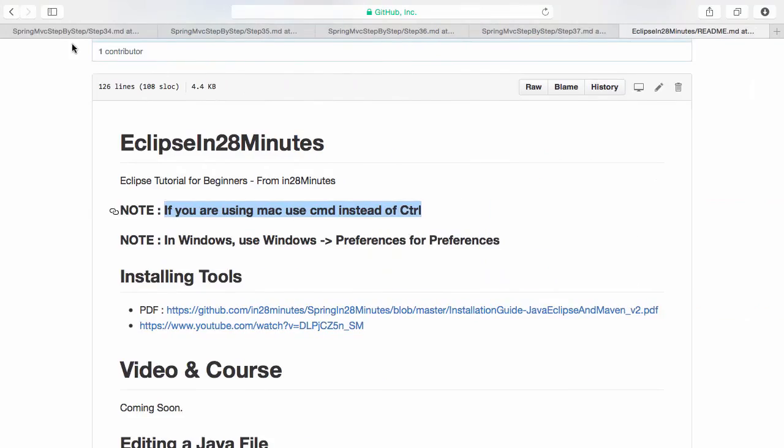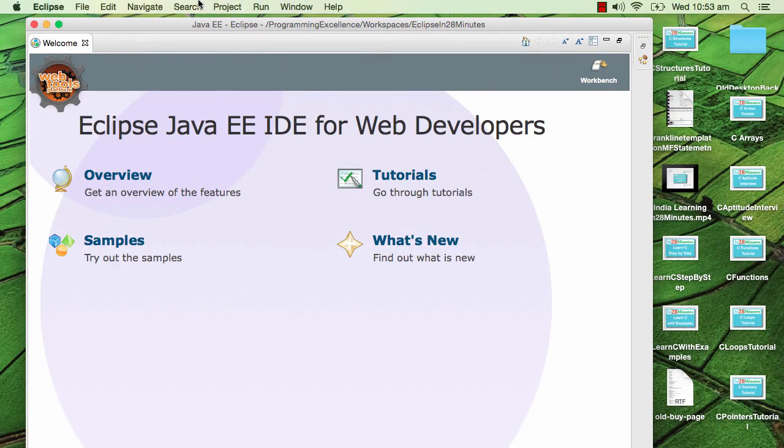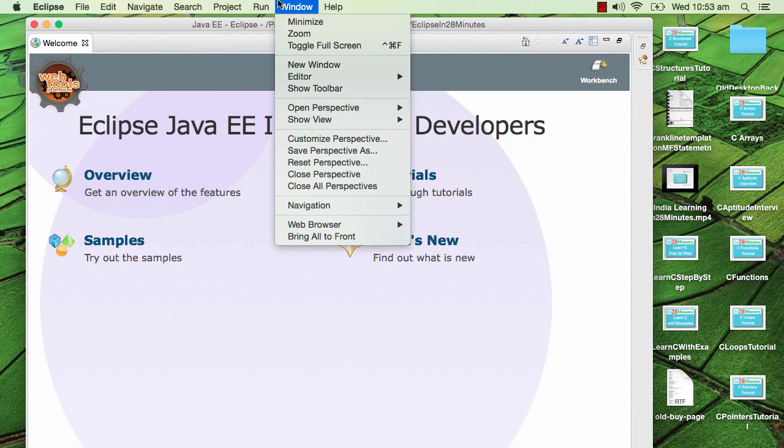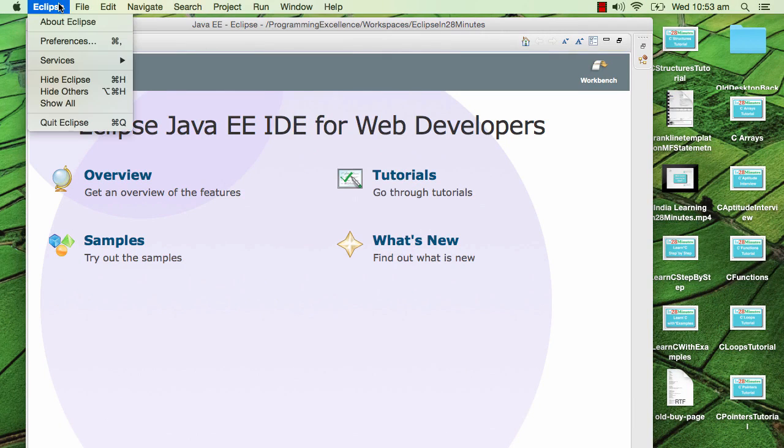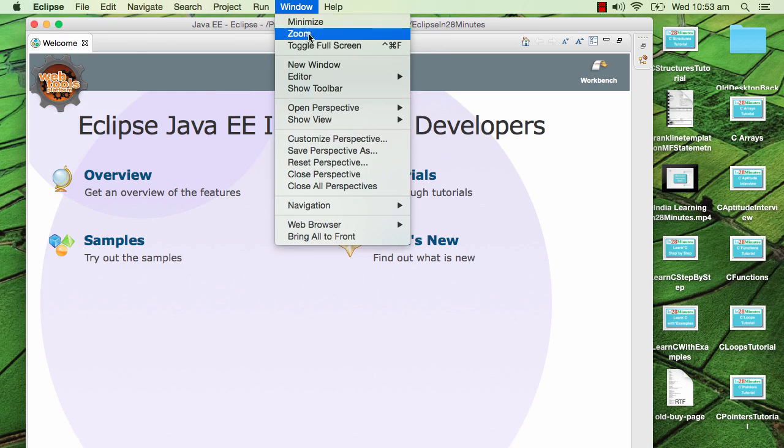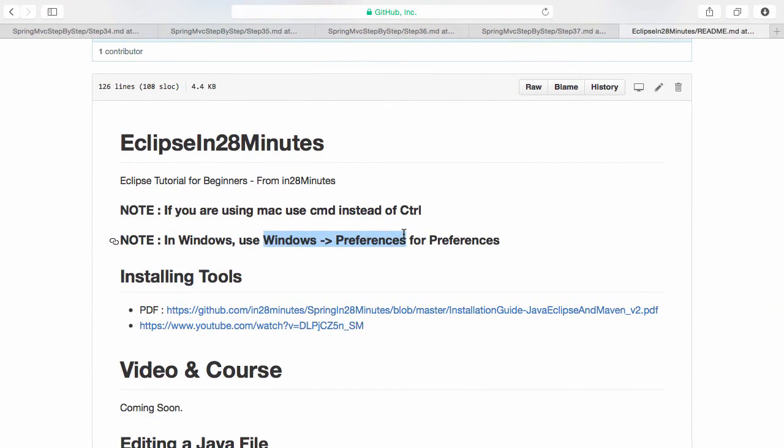But if you're using Windows, then you need to say Windows preferences. So if you look at somewhere down here, you'd see something called Windows, and then you click that, and then you can bring up preferences. That's one change. So if you're using Windows, whenever I say Eclipse preferences, you have to go to Windows and bring up preferences. There's a small difference in how Eclipse lays out things in Mac and Windows. So those are the two things you need to remember. Whenever I say control in Mac, go ahead and type in command. And whenever I say Eclipse preferences, you're actually going to Windows preferences in Windows.